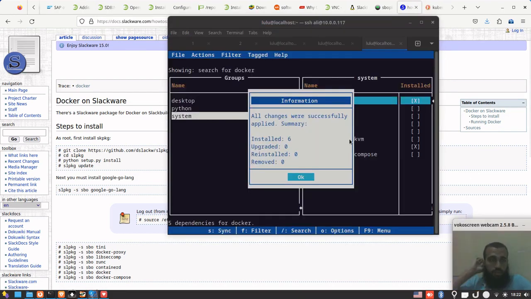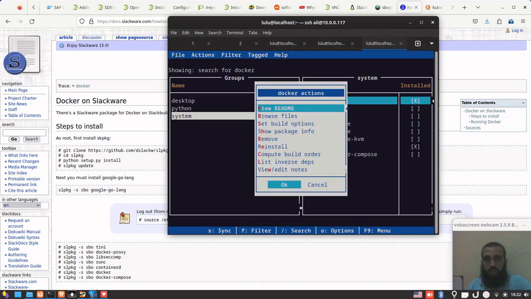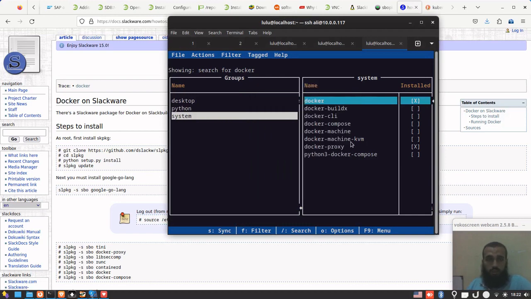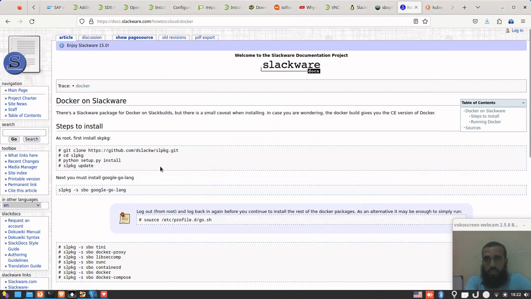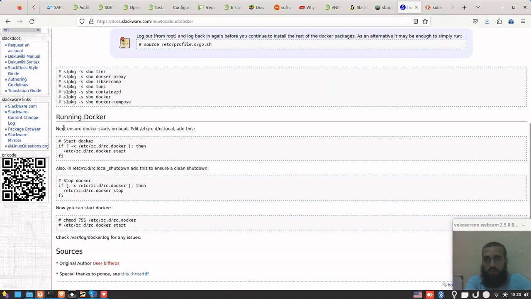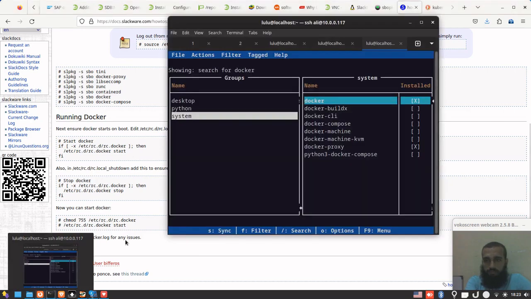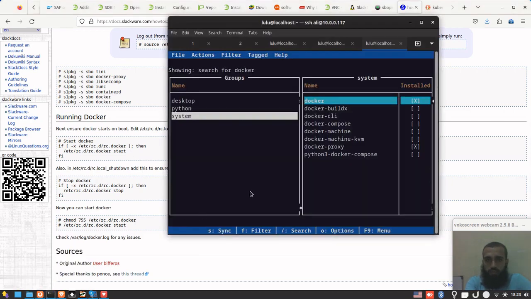So the installation is done right here, as well as the dependency resolution. I'm not gonna continue with the configuration of Docker. I did it in a previous video, and I'm gonna keep in the description the doc from Slackware, especially this one, running Docker. You can follow it to start Docker, and you can check my other video.